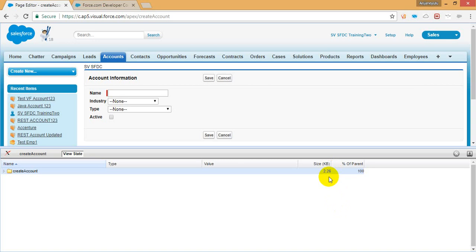In Visual Force pages we have controllers, then view state. How to avoid the view state? Then Ajax functions. That's it, nothing other than that. There will be no questions on others.